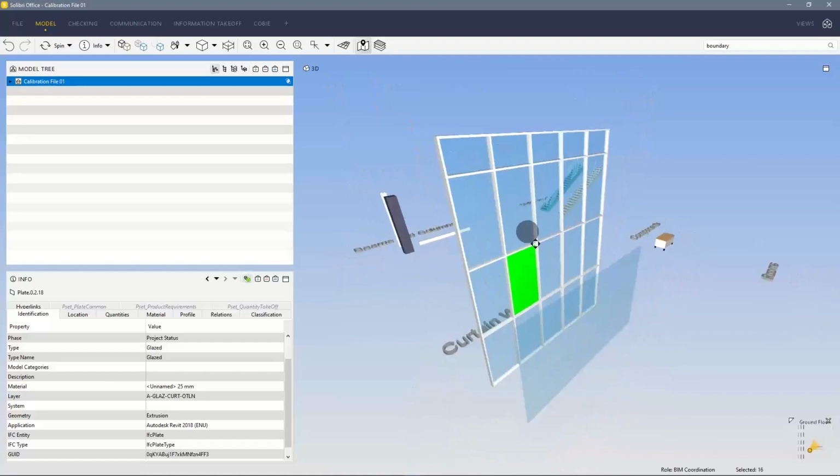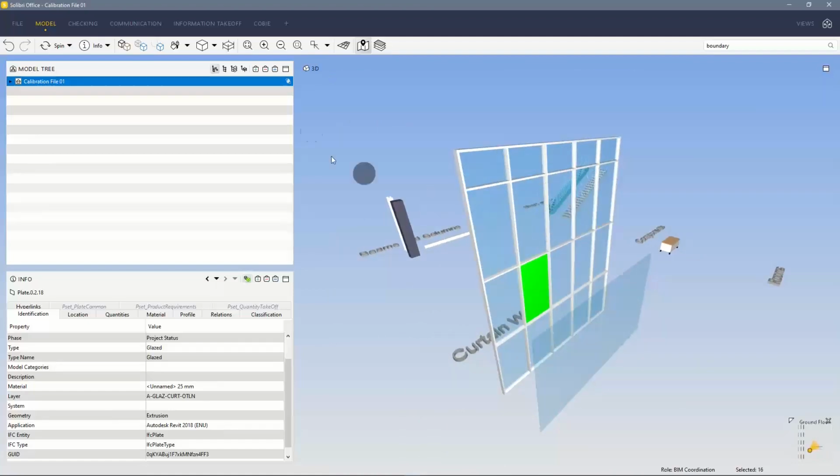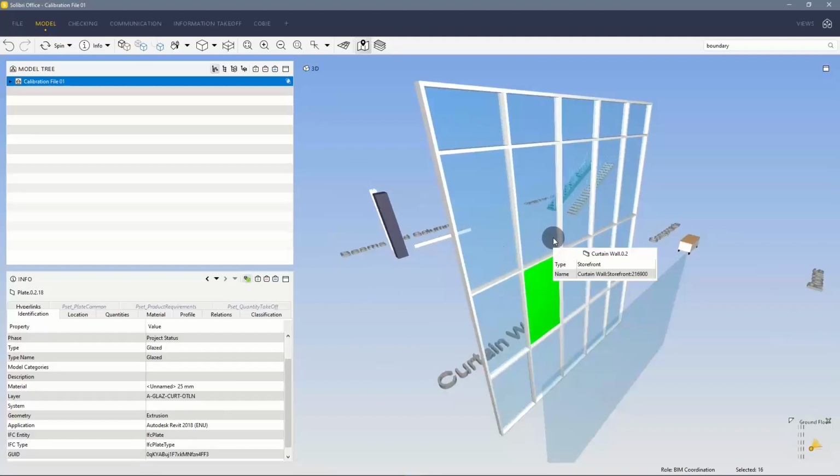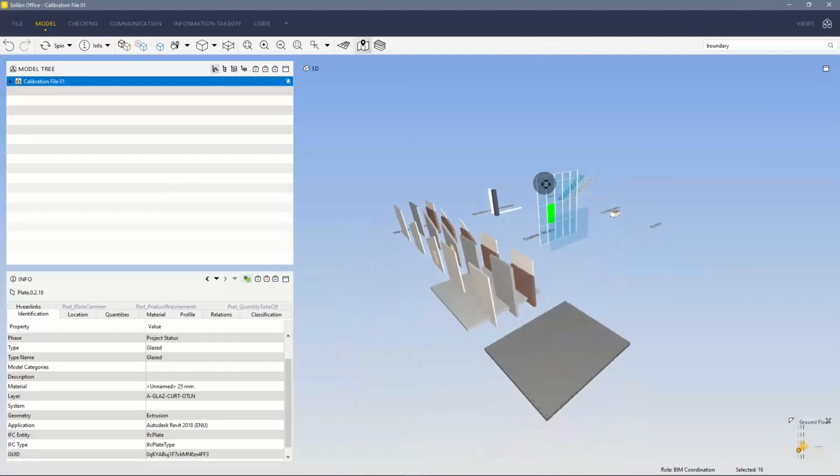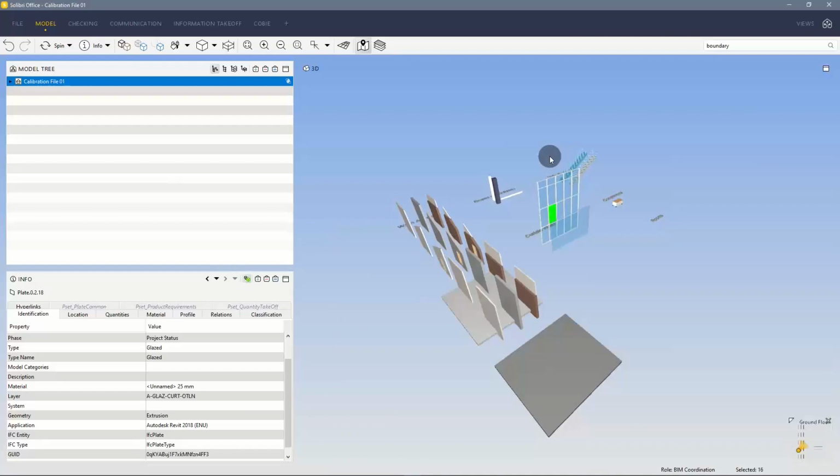But because of the way they're put together and because of the difference in software, you'll find that those may or may not come as a native Archicad curtain wall. So let's go and check this file. I'm going to start receiving this file on Archicad.